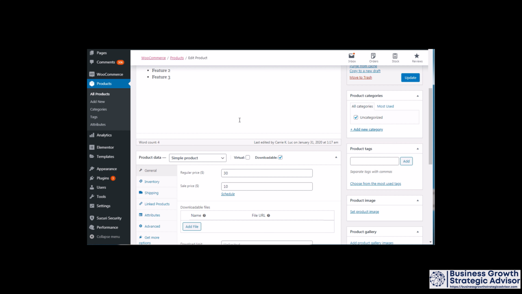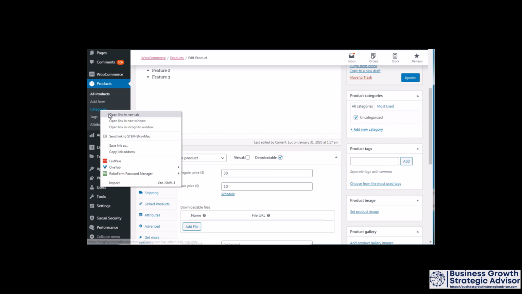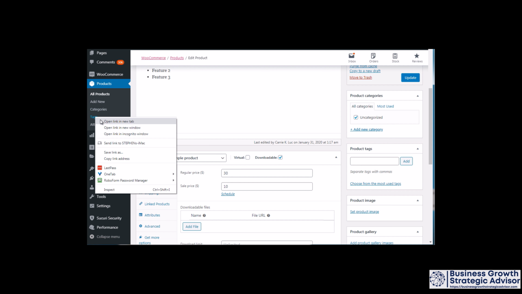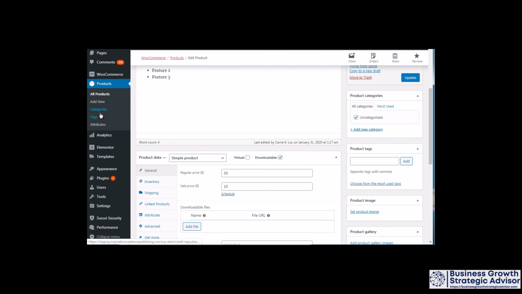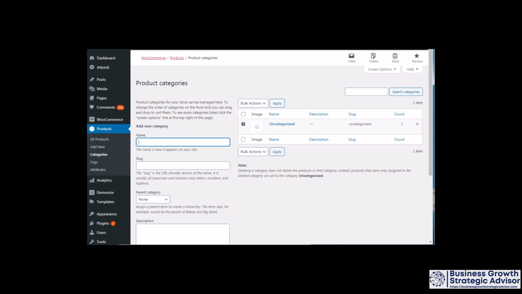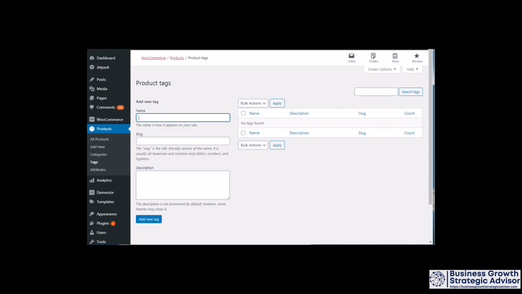Now it's going to be the same thing, except this location here is going to show you all of your categories and all of your tags. Whereas this one over here allows you to specify how this product is categorized in the category or within the tags. So if we go to product categories, you can see a list here. And of course, when you see product tags, you're going to see a list here.